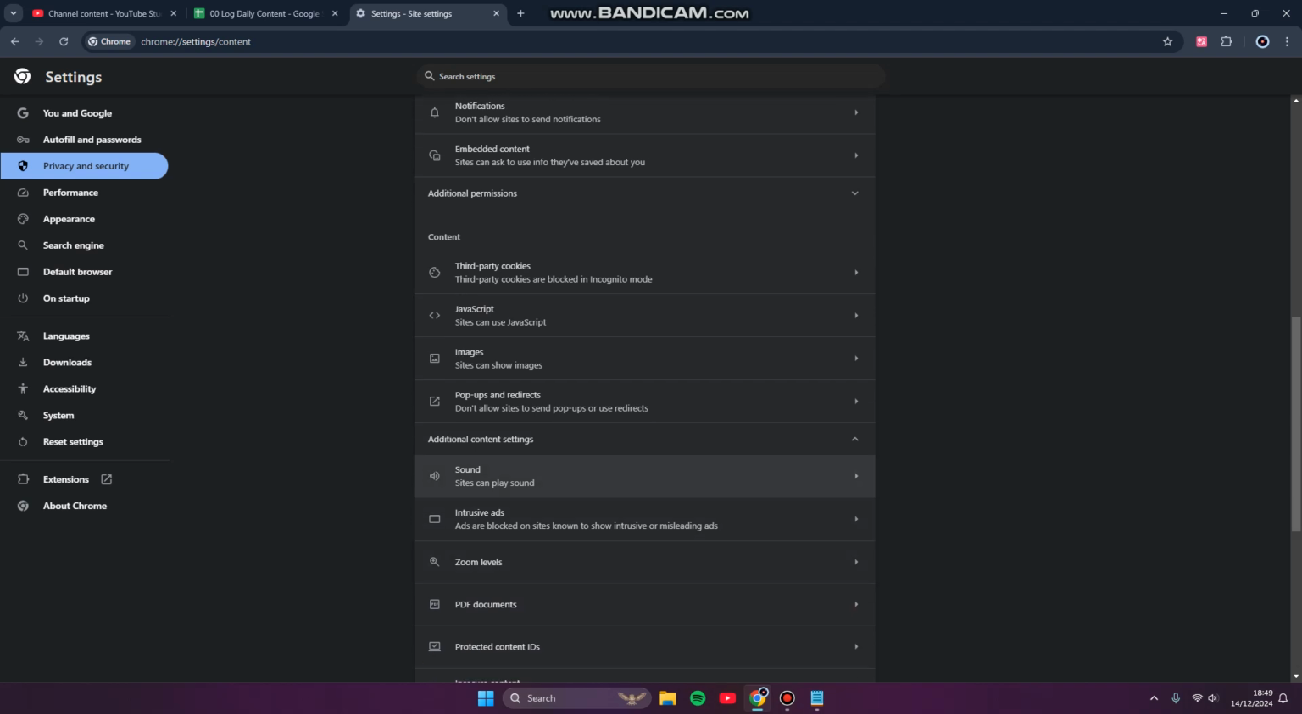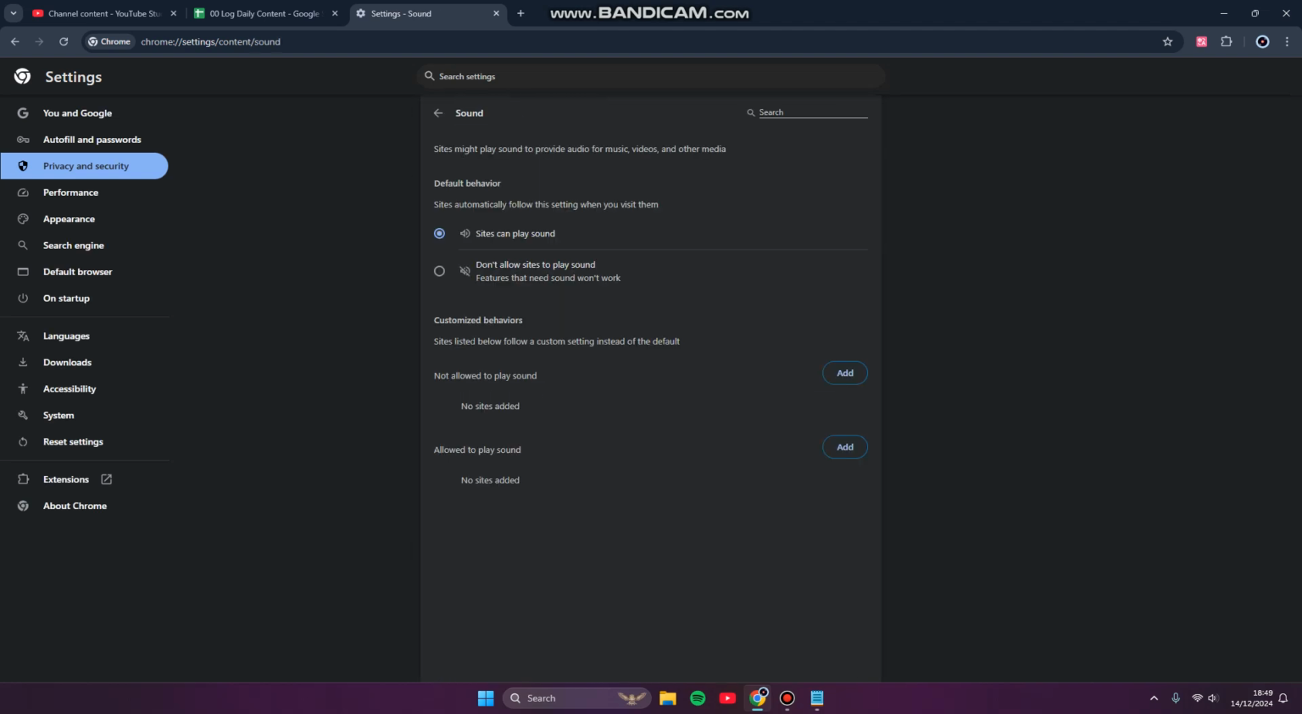Sites can play sound by default. Sites may play sound to provide audio for music, videos, and other media. So by default, sites can play sound.